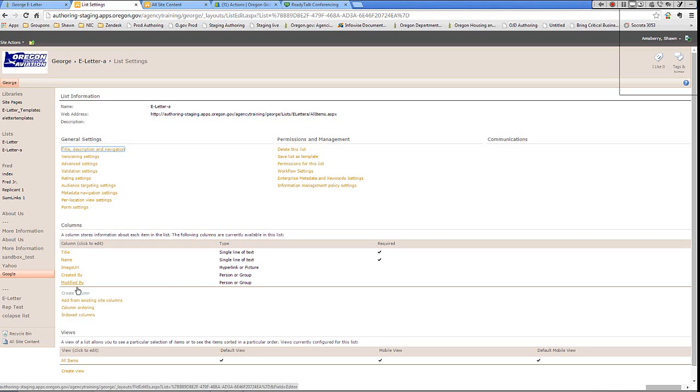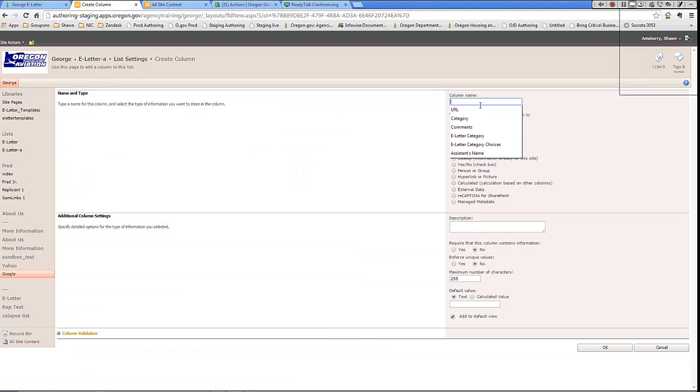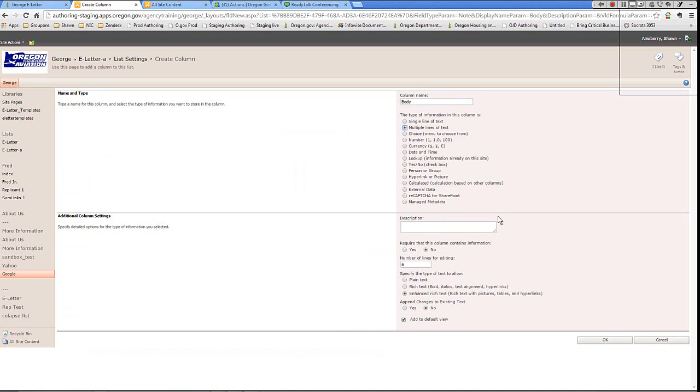We can do another one, call it body. This is where the body text would go. This is going to be multiple lines of text, and we want this to be plain text in the body. If the body is rich text, then it will actually show some of the HTML tags that make up this rich text here. There is a way to get around that.